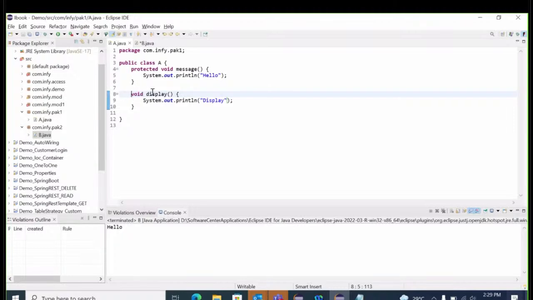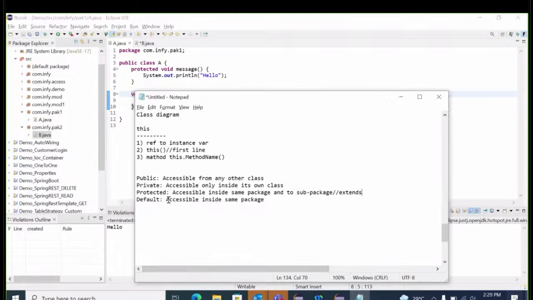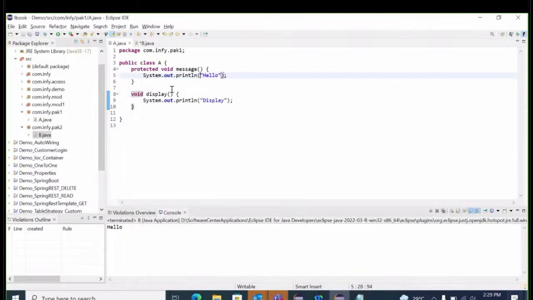Whenever I don't give any access modifier, it will take the default. Whereas in the theory we have seen, if it is default, I can access it only within the same package. So how can I make it accessible? What are the different options I have now? Make it protected. Protected, or public. Whether public will work? Yes, it will work. Try with public.